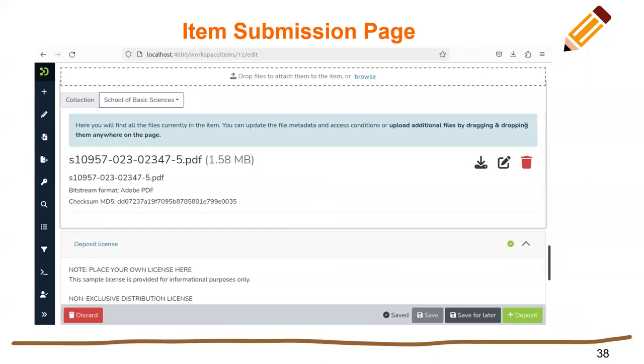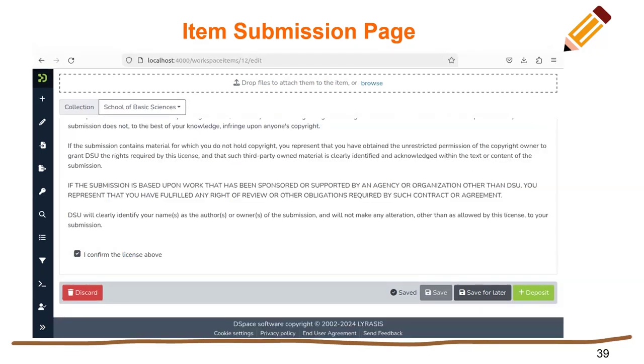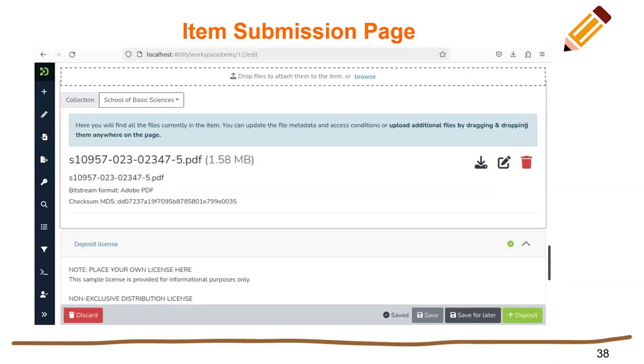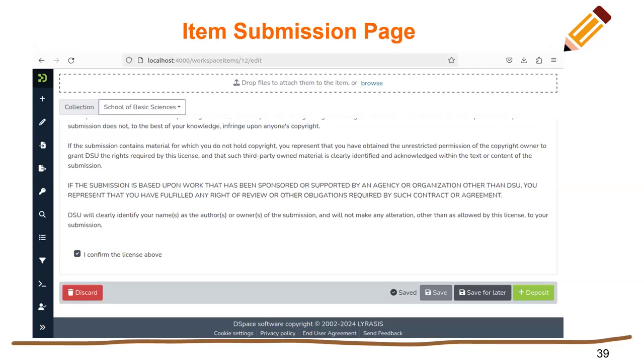Here you will find all the files currently in the item. You have to upload the file. After uploading, it shows the file name, which is 1.58 MB, then the name and bitstream. We call this space a bitstream for every element, along with the bitstream format for Adobe PDF or audio video format. It will identify all of it and make the record. And one interesting part is that once you enter this data, you have to confirm the license. Basically, this licensing is an important one.